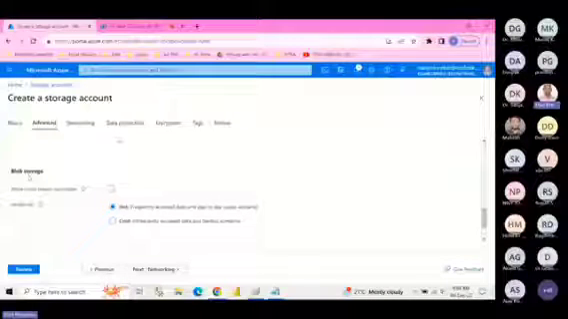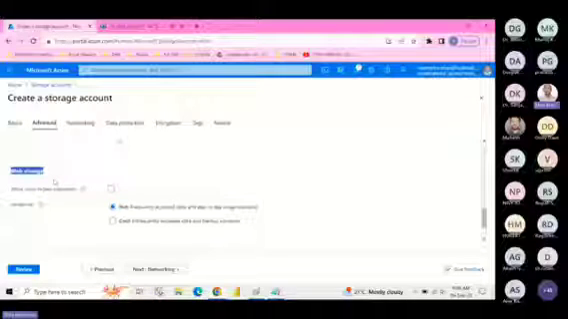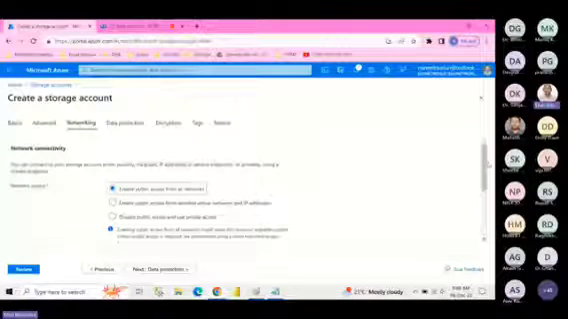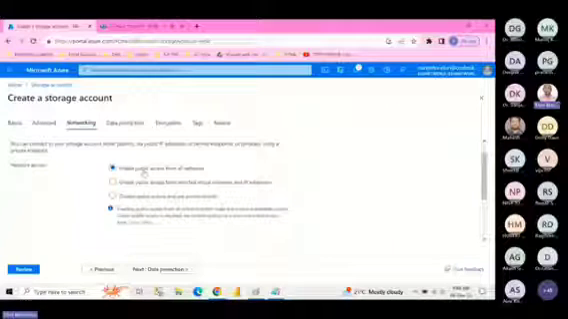Blob storage is a place where we keep the data. The data may be in any form, structured, unstructured, or semi-structured. Then click on networking. Here in networking, you can see I am enabling public access. That means from any network, any person can access my storage account.